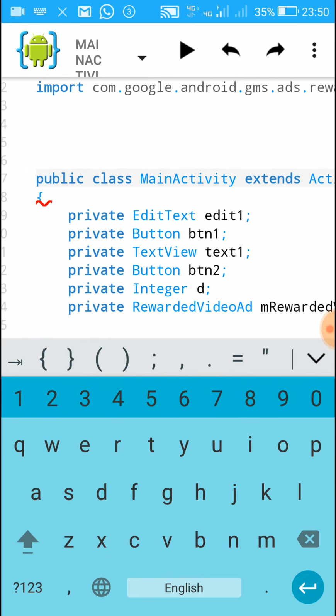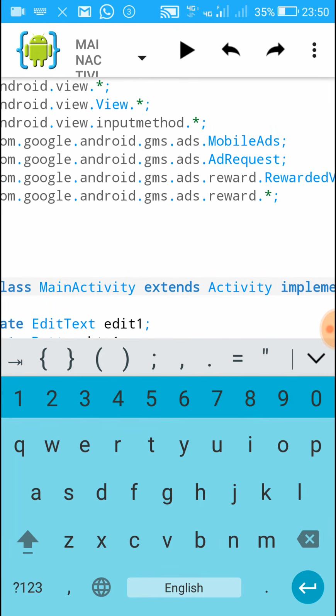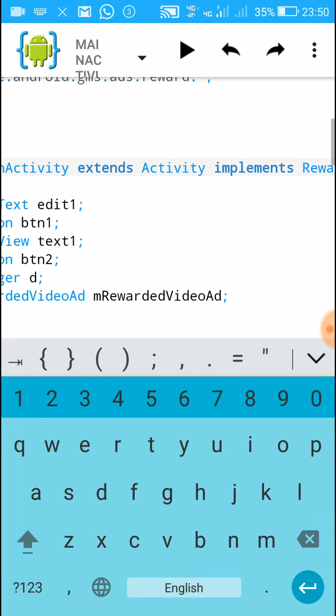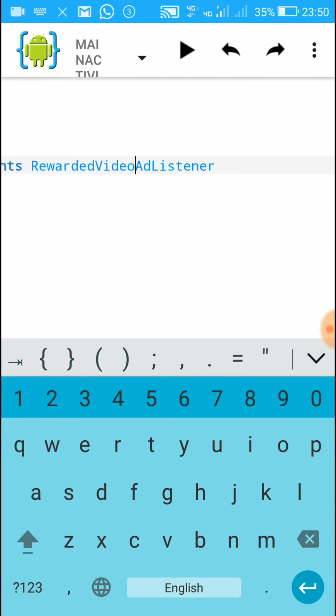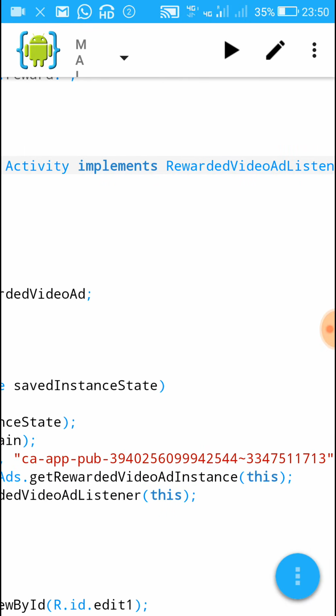Or you can directly write this here, import com.google.android.gms.ads.reward. And this is important, implements rewarded video ad listener.